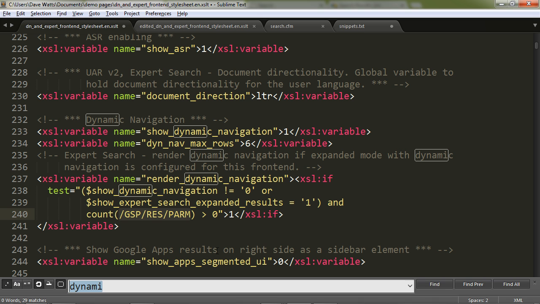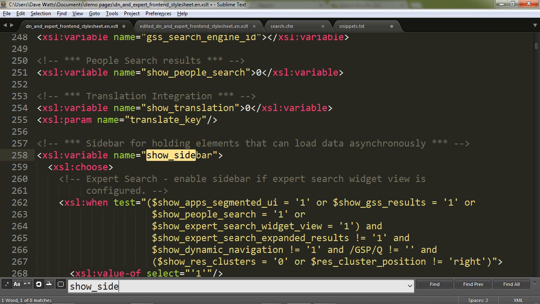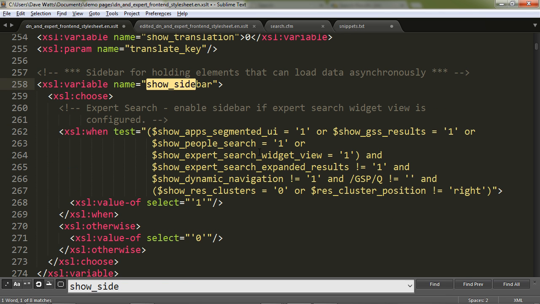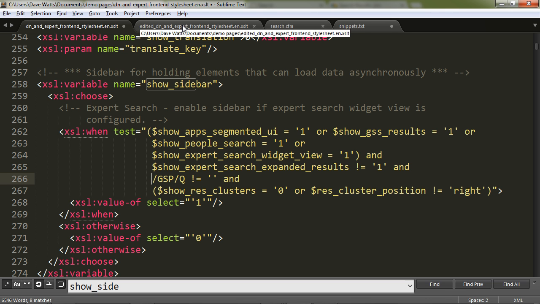Now, however, there's another problem. So let me look for show sidebar. And in that, it'll only show the sidebar if dynamic navigation is off. So what I'm going to do is simply remove that entire condition: show dynamic navigation not equal to 1. Like so. So at this point, I can go ahead and upload my edited file to the GSA.